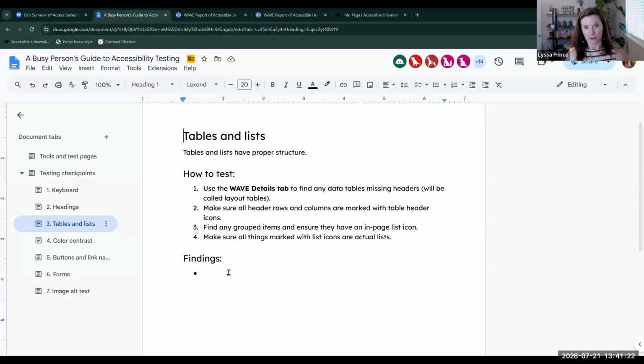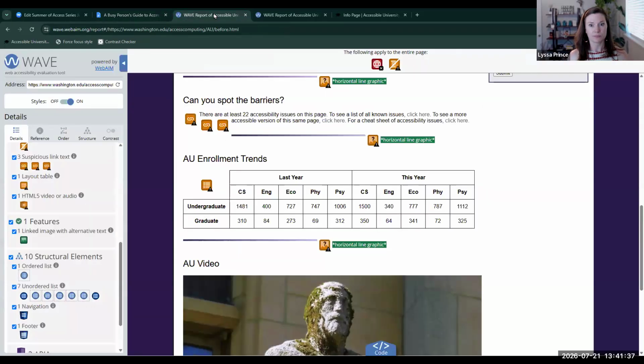I'm going to go log that one real quick. So, table on course data is missing table headers. That is the error that we're going to log for this one.